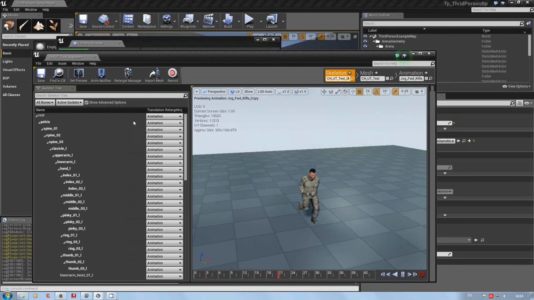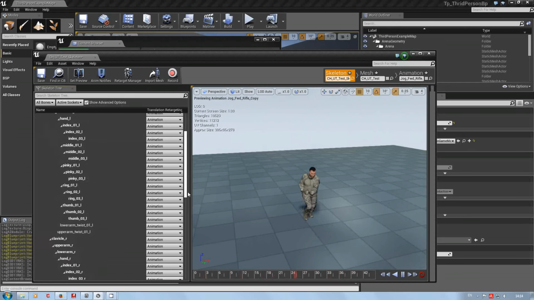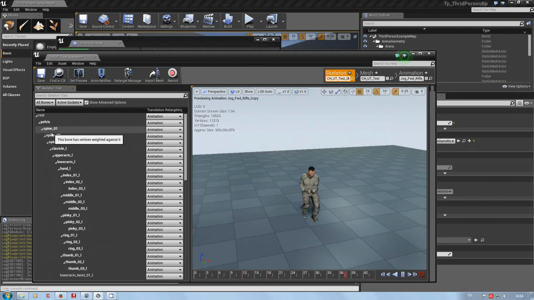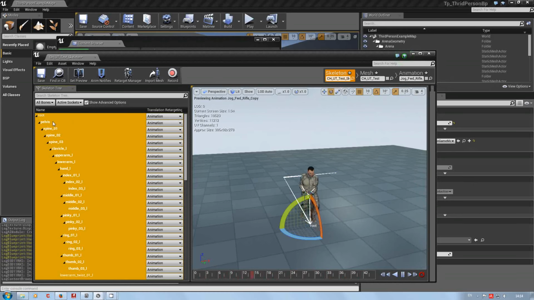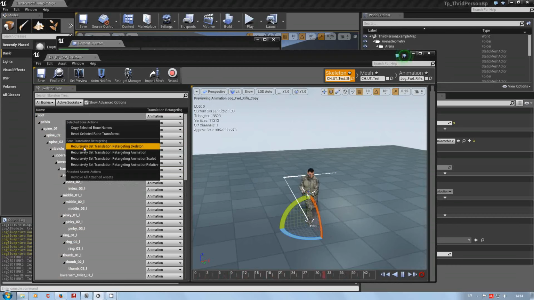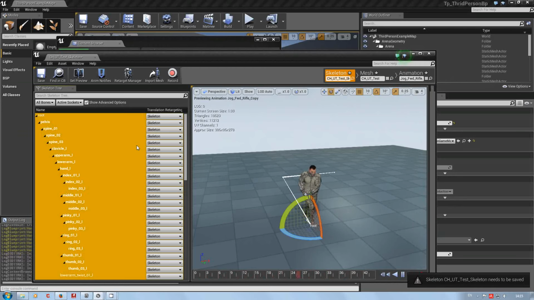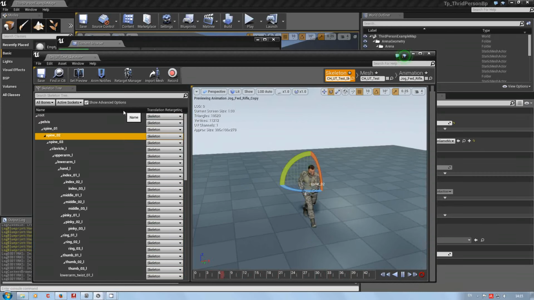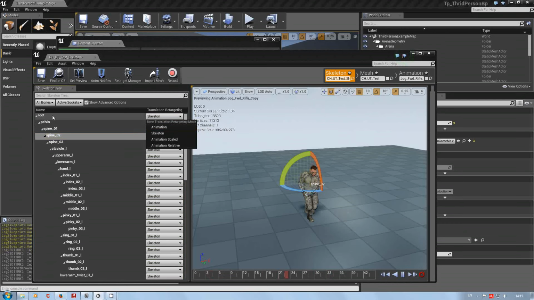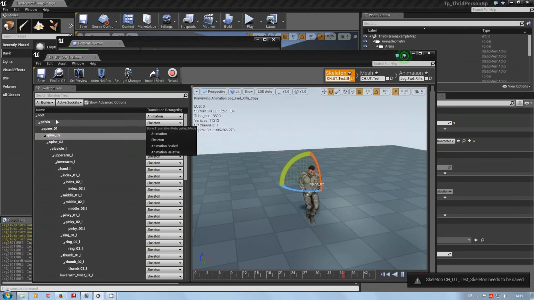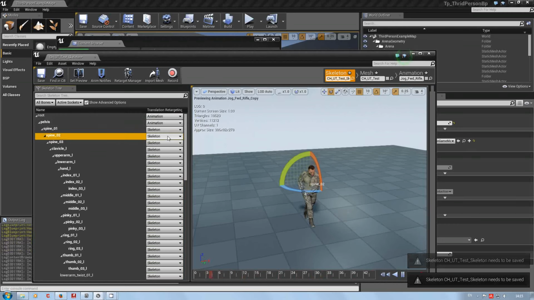Advanced, show advanced options. You will see here it's all set to animation, which is not something you want. Ask Lorien, he knows a lot more about this. So what we're going to do is Control A, recursively set translation retargeting to skeleton. I do that and it looks, what's he doing there? Right, that's because all the translation retargeting is set to skeleton. Now, what we want to do is set the root onto animation, the pelvis onto animation. Now we're looking better there.